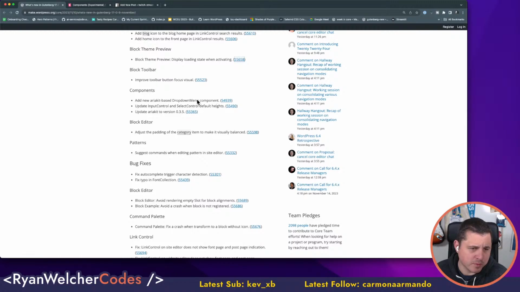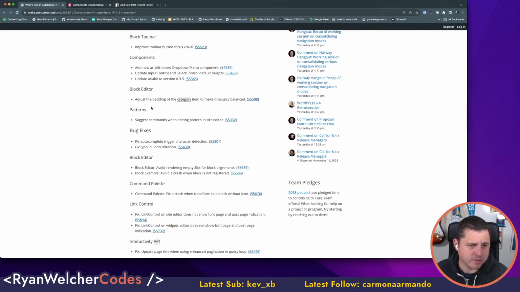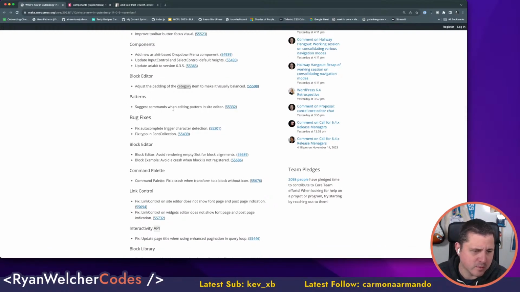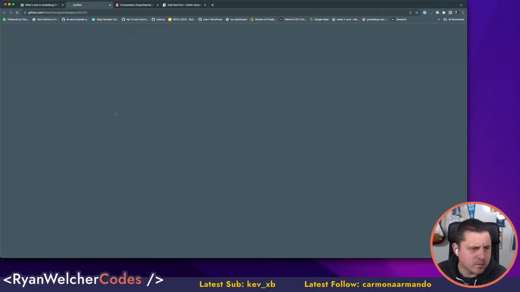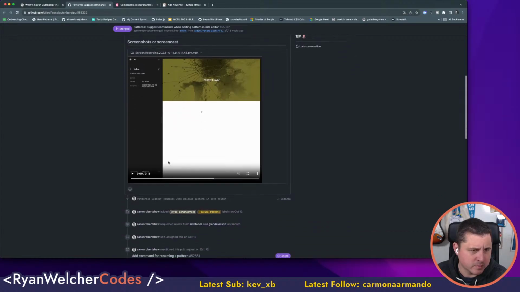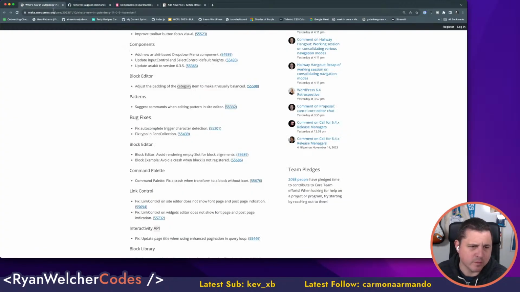Ariakit dropdown menu component. That's pretty neat. Input control and select default heights. Ariakit, I should say. Just in the pattern. Slash commands when editing pattern in site editor. So in the pattern, right? Oh, okay. So that was what it was doing. So when I was in the pattern, started typing, it's more contextual, which is good.